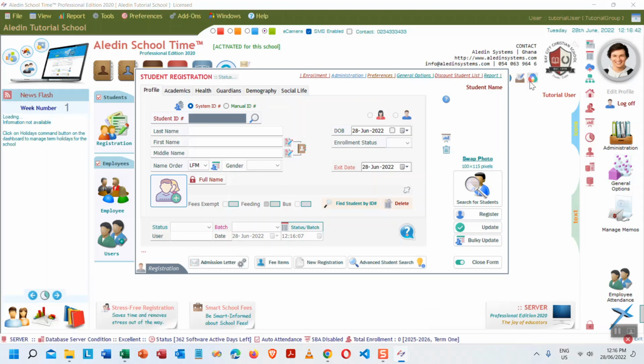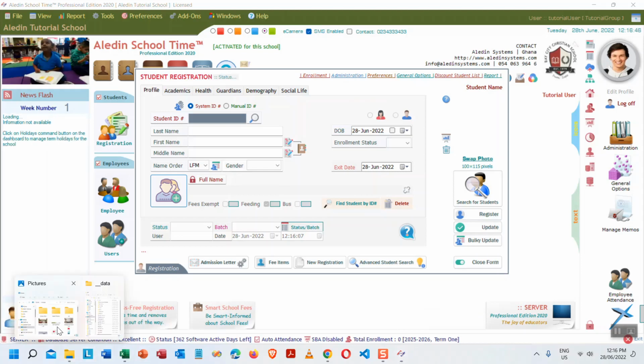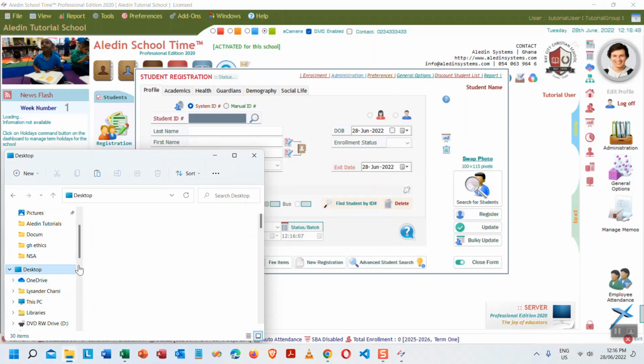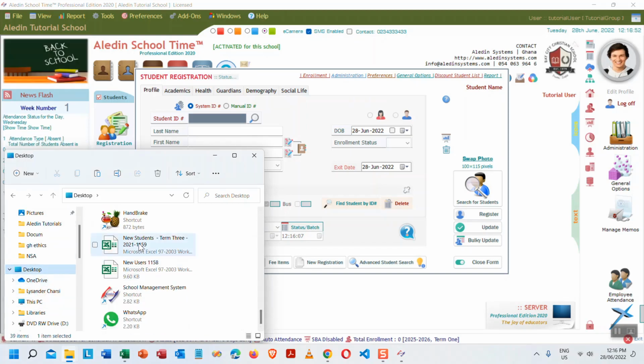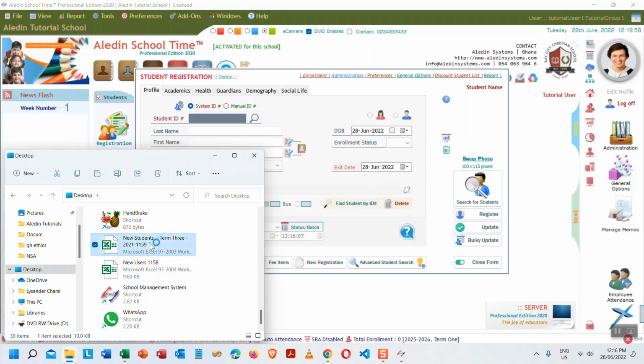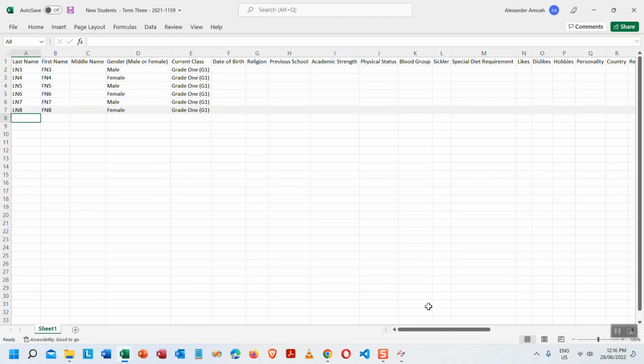So we'll just go to where it is. That's desktop. That is new student temp. So we open it and then you make sure you populate the details of the student there. All of them are in current class, grade 1, and then these are the gender, first name, last name. You can fill in as much detail as you have, and make sure you have the last name, first name, gender, class.